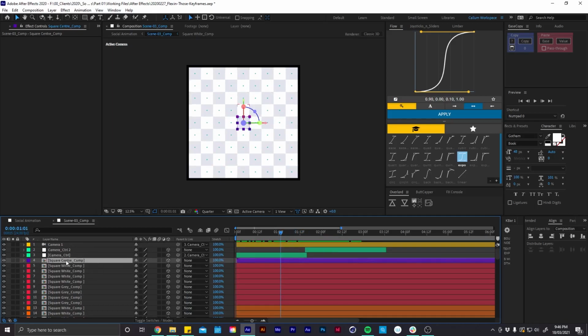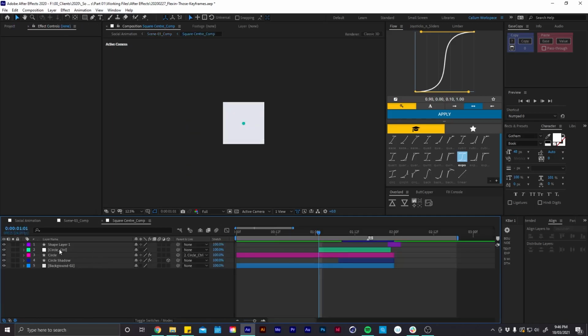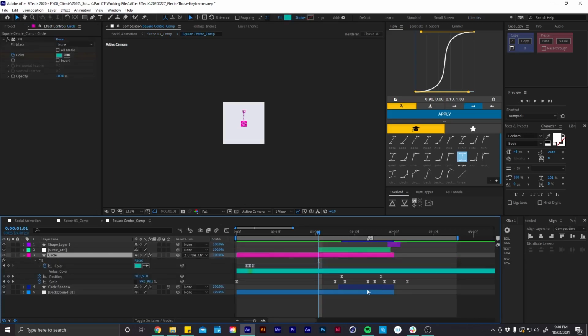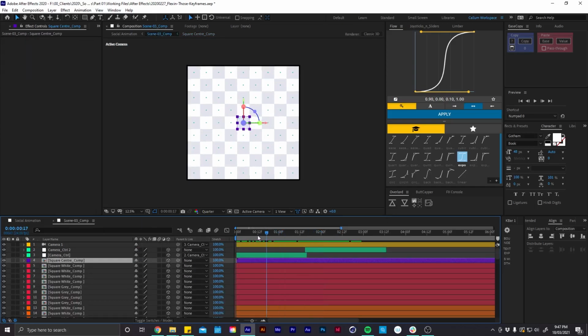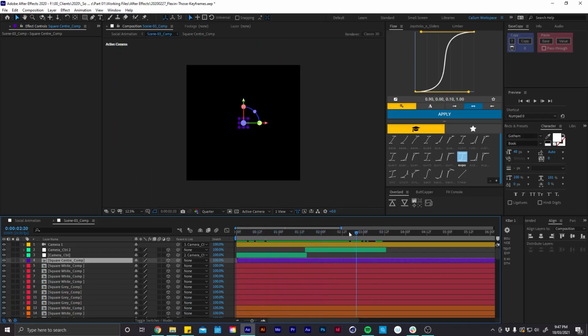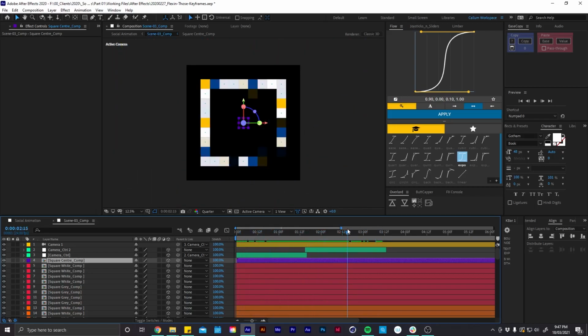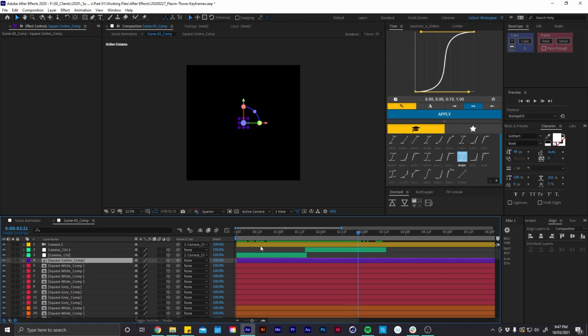And then we have this center one, which has a little bit more to it, which is just animating the circle up and then back down. So yeah, that's really all there is to that. So we're just having all of these animate off like so.